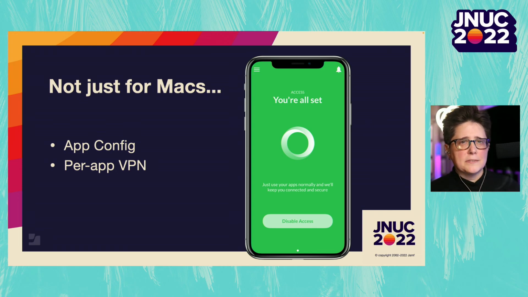I've captured two specific examples here. App config, which would be settings delivered alongside a mobile app, and per app VPN, which is a profile you deliver to the device to govern the network traffic of apps or domains in mobile Safari.